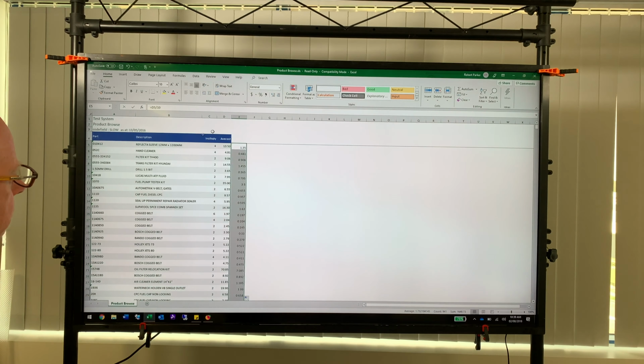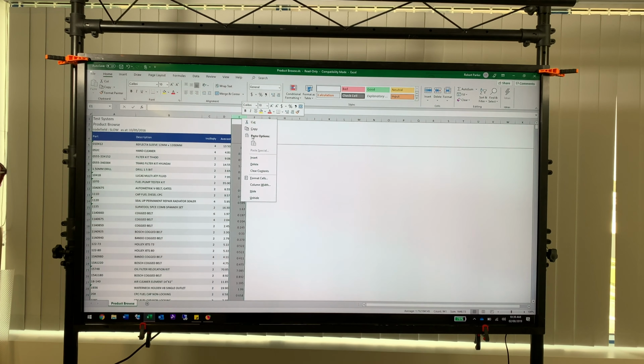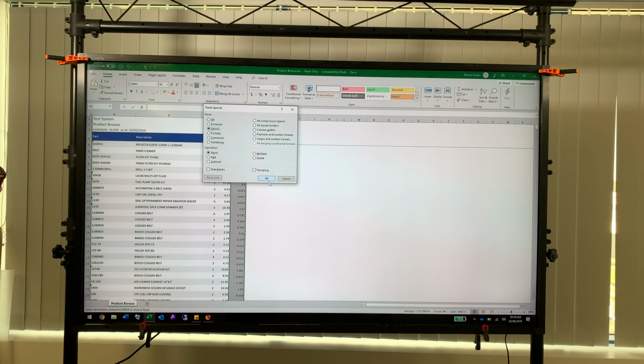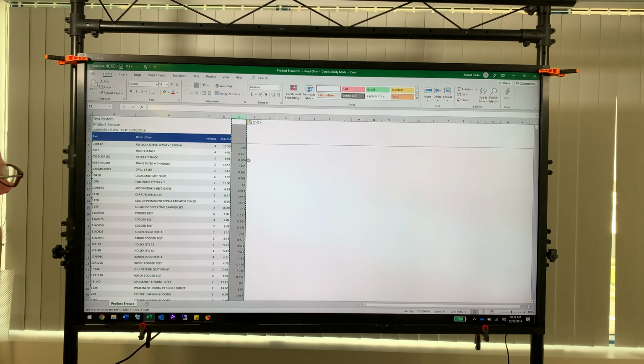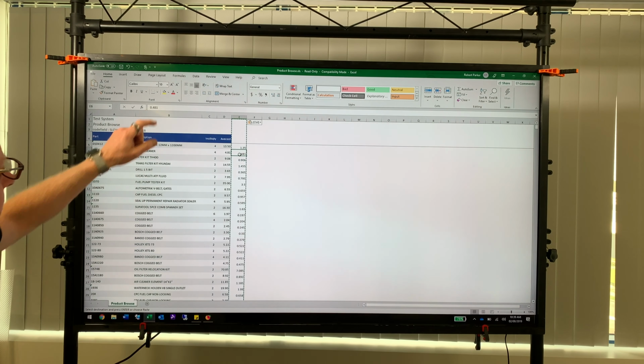So what I'll do here is on the column here, right click, and then I'll go copy, and then I'll right click on it again, paste special, values, okay. So now these numbers are not a formula, they're actual numbers. If I click on it, you can see the numbers up here.